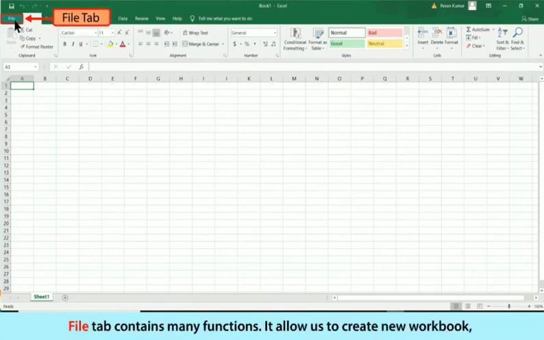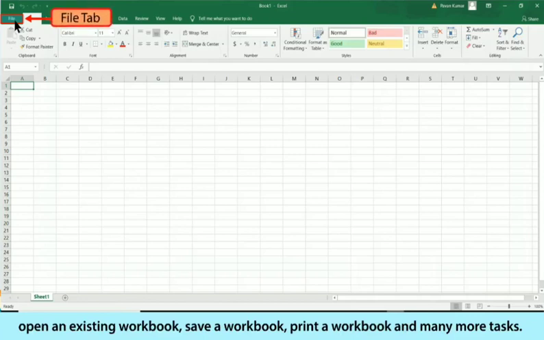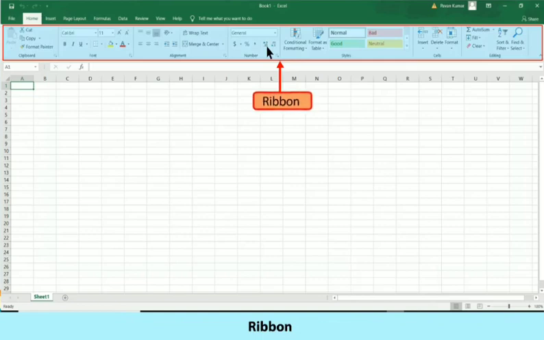This is our file tab and it contains many functions. It allows us to create a new workbook. We can open our existing saved workbook. Okay, we can save our workbook, we can print our workbook, and we can do many more tasks.